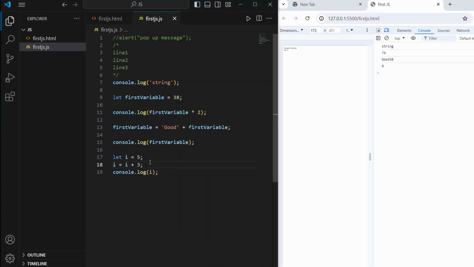Now we have a shortcut for writing the same code. What we can do is we can write I plus is equal to 3. And this code has exactly the same meaning as this code. So let's comment this out and see whether this works or not. See, we are still getting 8.